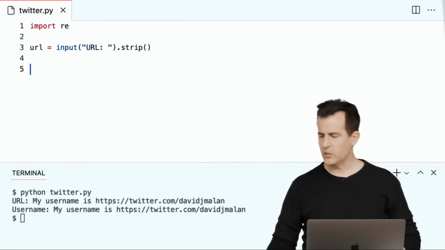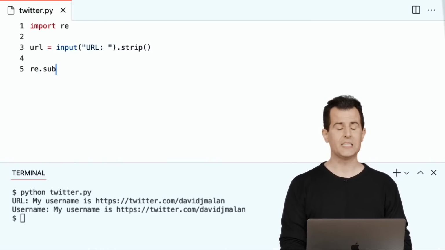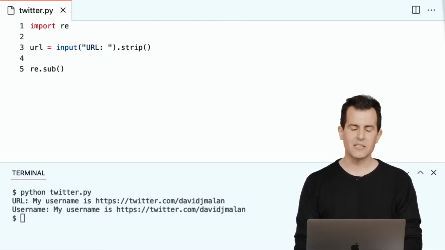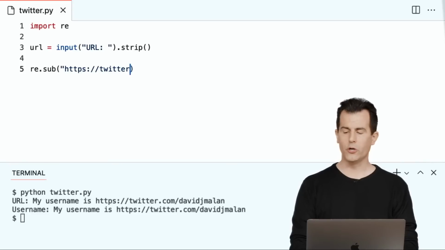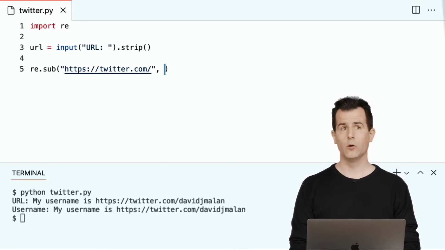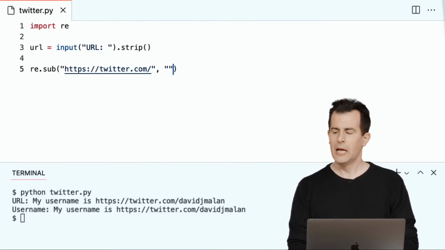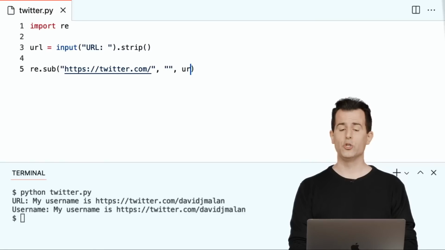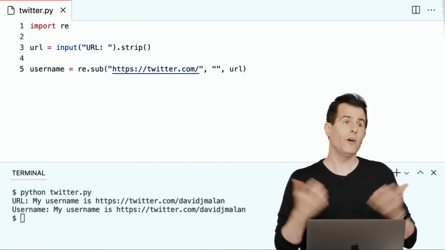Well, let me go back to my code here. And let me do this. I'm going to go ahead and call re, not search, but re.sub for substitute. I'm going to pass in the following regular expression, https://twitter.com/ and then I'm going to close my quote. And now what do I want to replace that with? Well, like before, with the simple str.replace function, I want to replace it with nothing. Just get rid of it altogether. But what string do I want to pass in to do this to? The URL from the user. And now let me go ahead and assign the return value of re.sub to a variable called username.